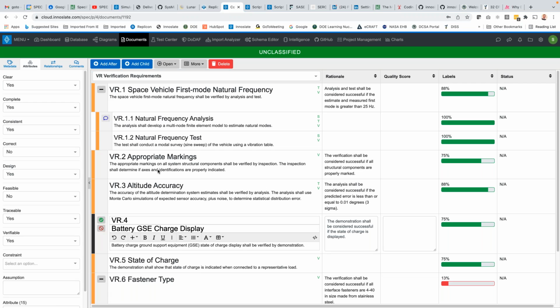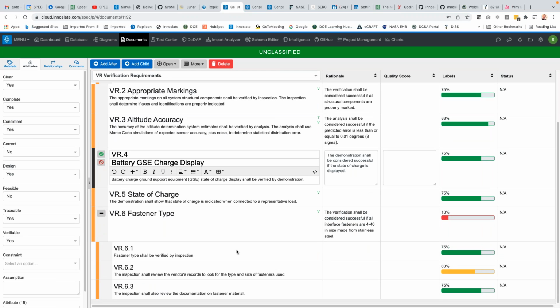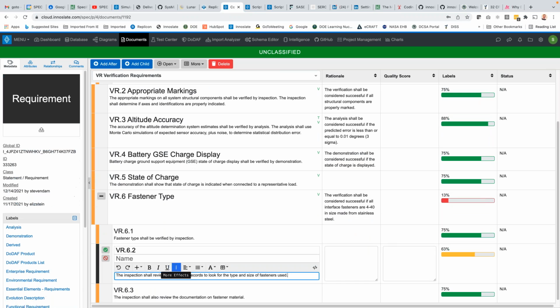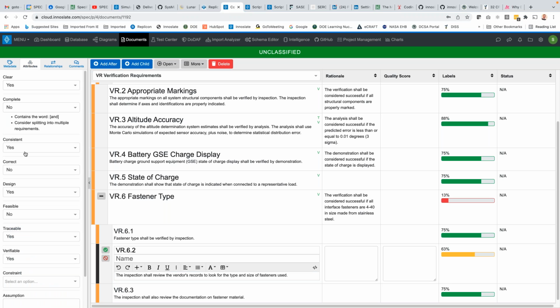What is the threshold for green? I think it's 5 out of 8, or maybe 6 out of 8. I'm trying to remember. Here's 63. Let's take a look at that. I think that's the 5 out of 8. Complete, correct, and feasible are all no, so those 3. Yes, so it looks like 75% is just the 6 out of 8, which makes sense.